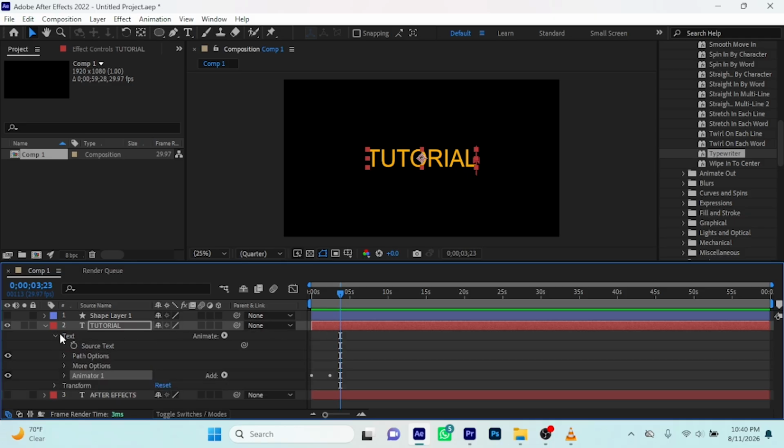So when you open the text more, you see we have source text, path options, more options, but we have this different thing here called animator 1. Animator 1 is the effect we brought in. So it is found here on animator 1.